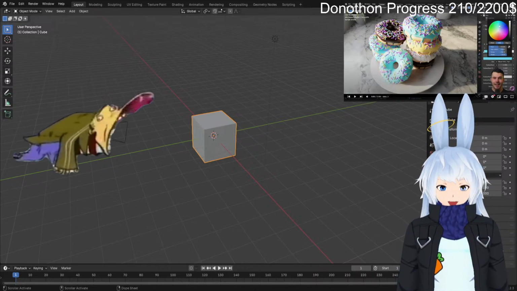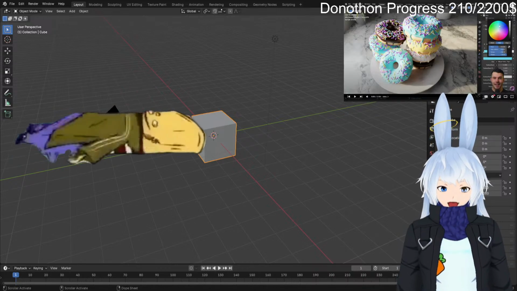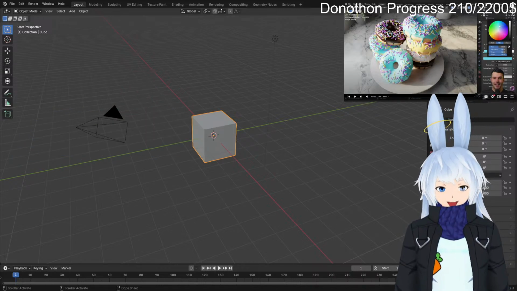Oh god, Ed no, not the cube, not the cube. Hey Aslan, how you doing?